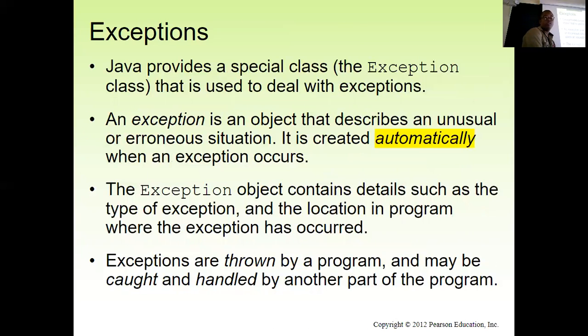Now, Java provides a special class called Exception that is used to deal with that. An exception is really an object that describes an unusual, erroneous situation, and it is created automatically when an exception occurs. You don't have to do anything to create it, really.